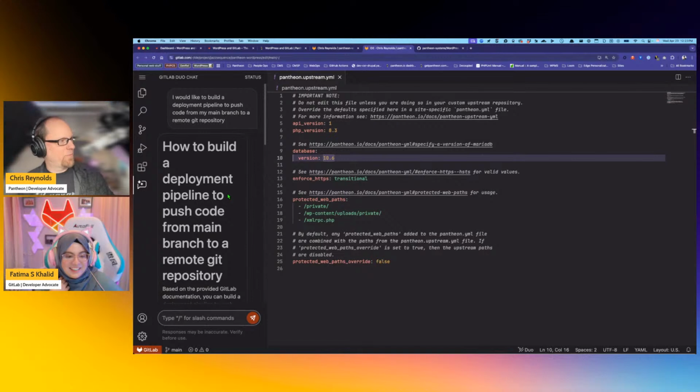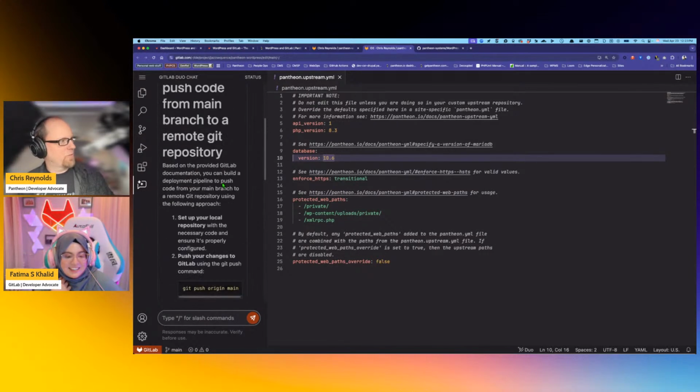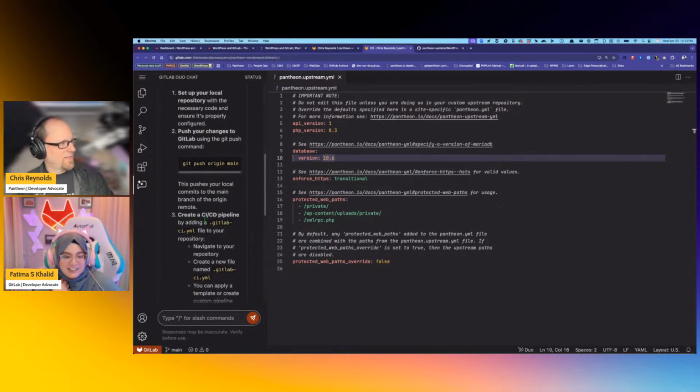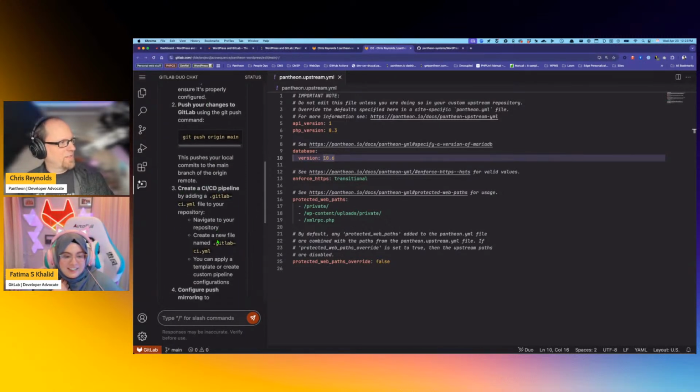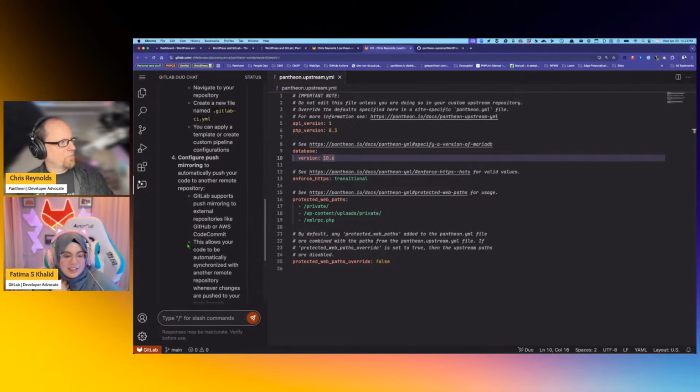How to build a deployment pipeline to push code from main branch to a remote Git repository. Set up your local repository. Okay, you do have that. Yeah, there you go. Create CI/CD pipeline, GitLab CI. Do a bunch of stuff. Configure push mirroring, I think. Because you asked how, it gave you the steps.